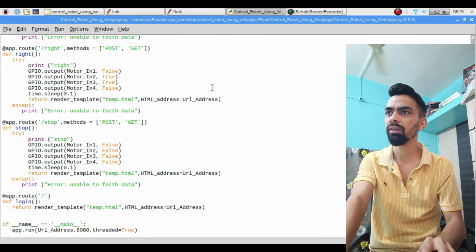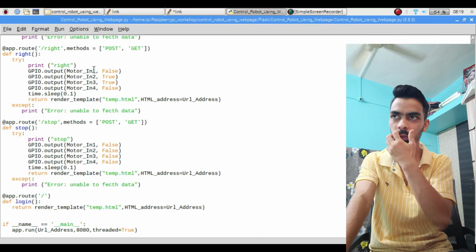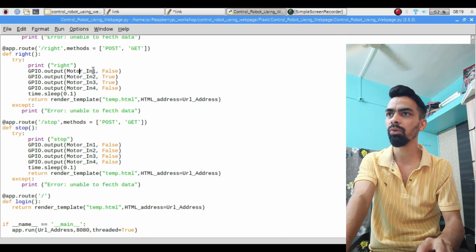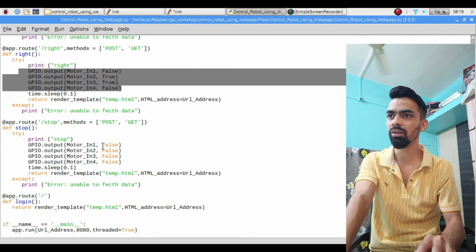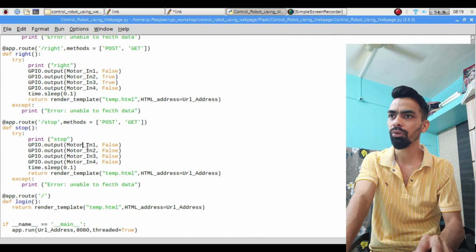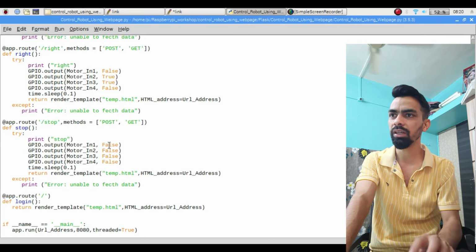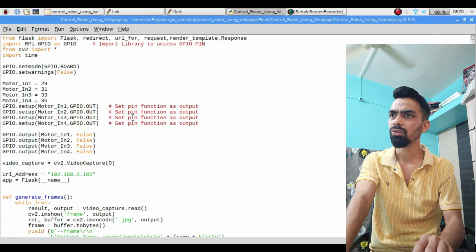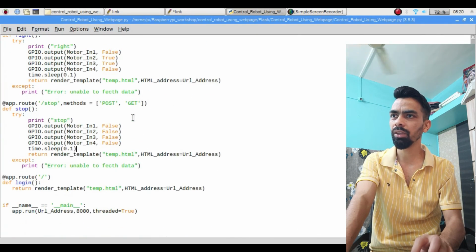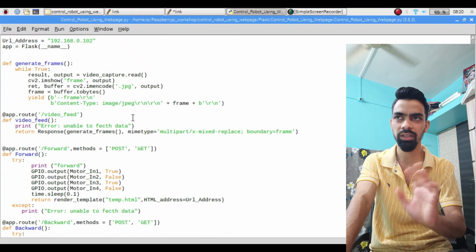So to rotate the motor in the respective direction, I have given IN1 to the false, IN2 to the true, IN3 to the true, IN4 to the false. So this is a combination of your motor pins to move the motor in the left, right, forward, and reverse direction. So that's it. Very easy program, very easy to understand. I hope you understand the program.